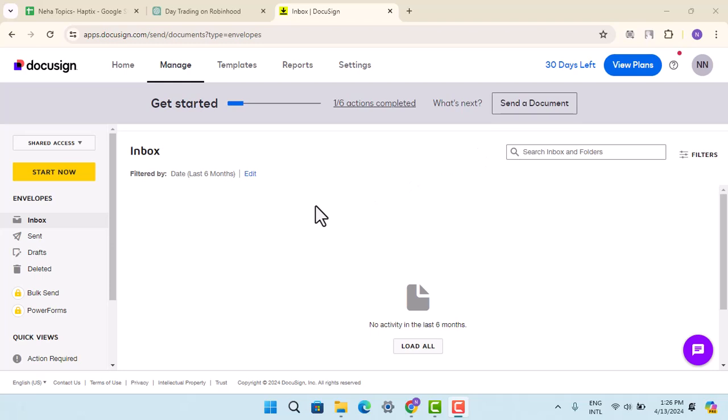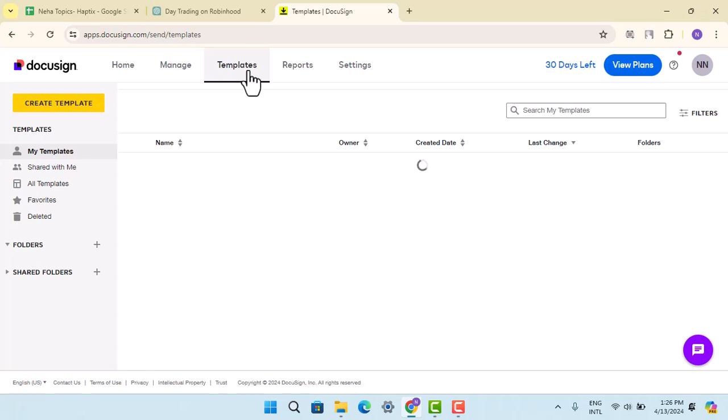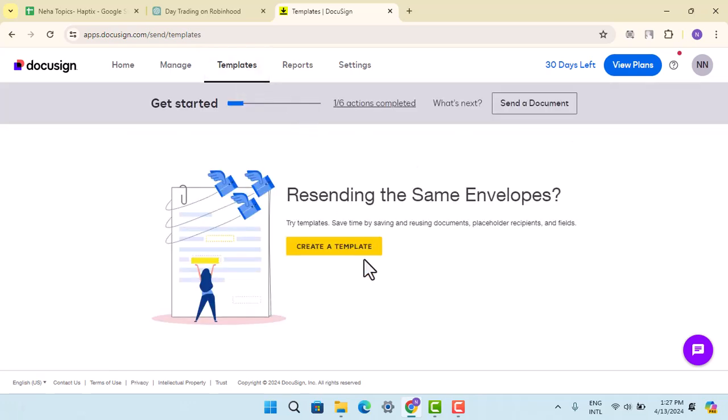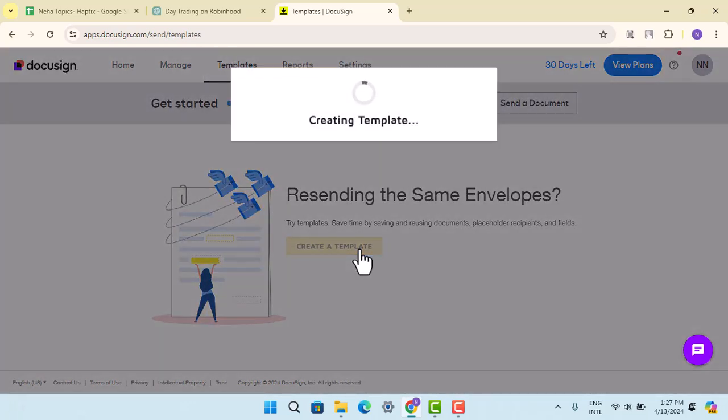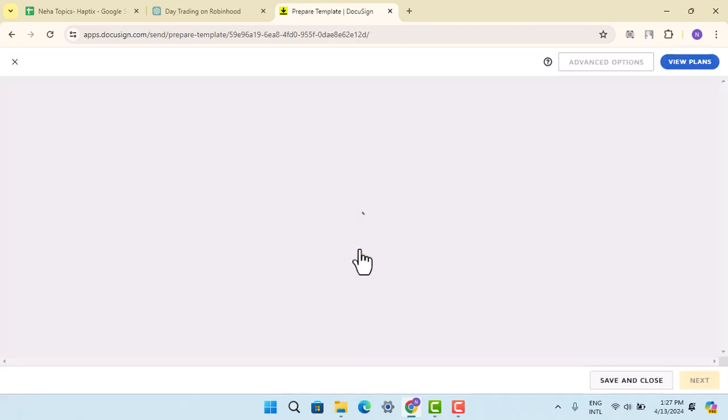From the dashboard itself, you need to go ahead and click the templates button from the top left hand corner of your screen. When you access the template button, you can go ahead and click on create a new template, or just click on create a template.